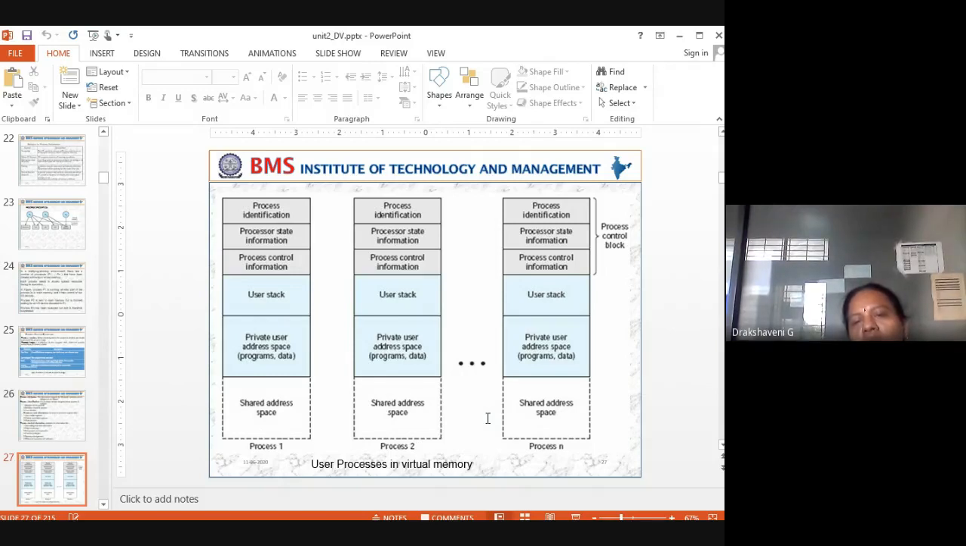Then process control information. How should I control which process, when to start, when to wait, when to make a process running, or whether I have to make it suspended? All this information will be present in the process control information. Then process state information: whether the process is in a running state, wait state, or ready state, that information will be present in the process state information. Then process identification. Each process is identified separately, so a unique identity number will be there. That's what is called process identification.